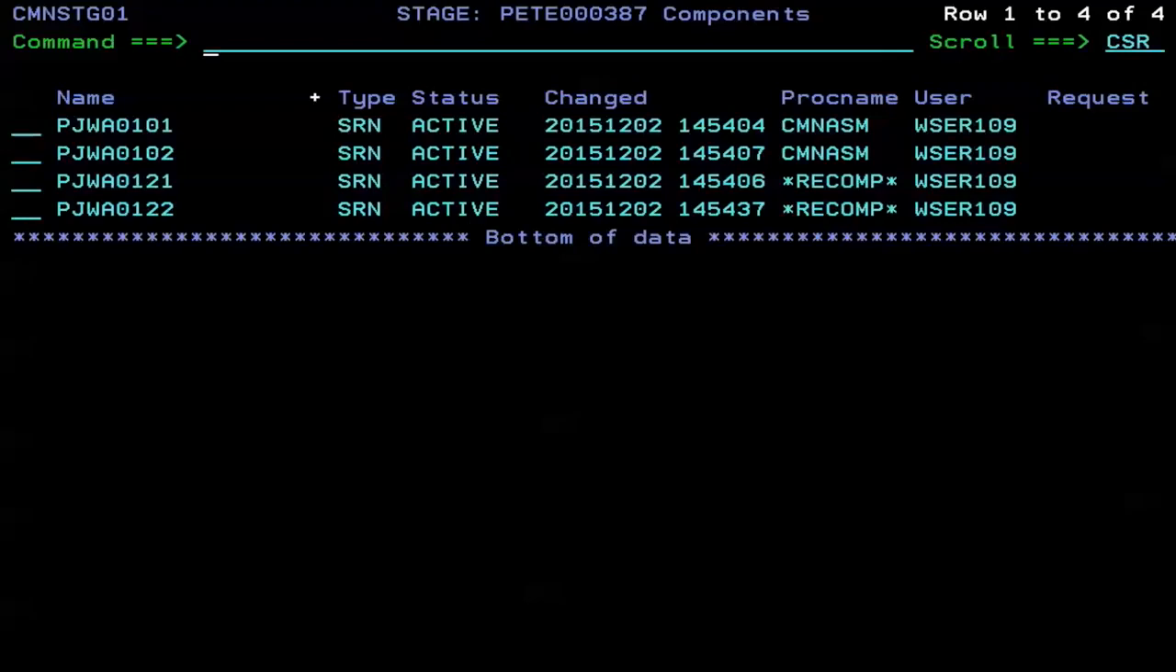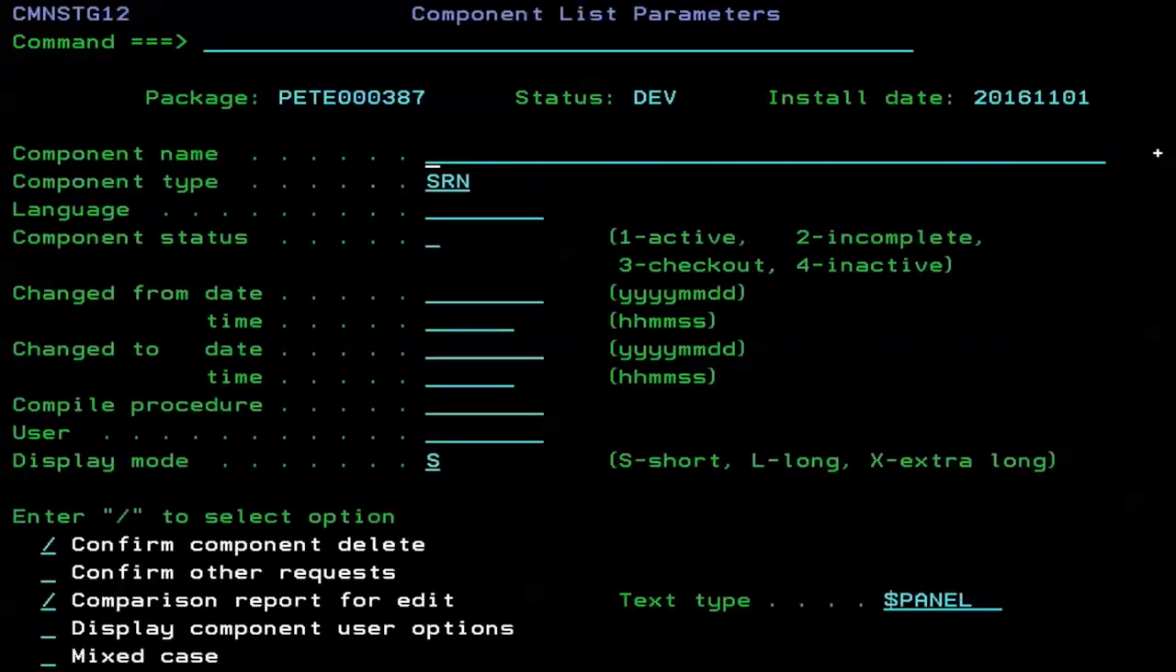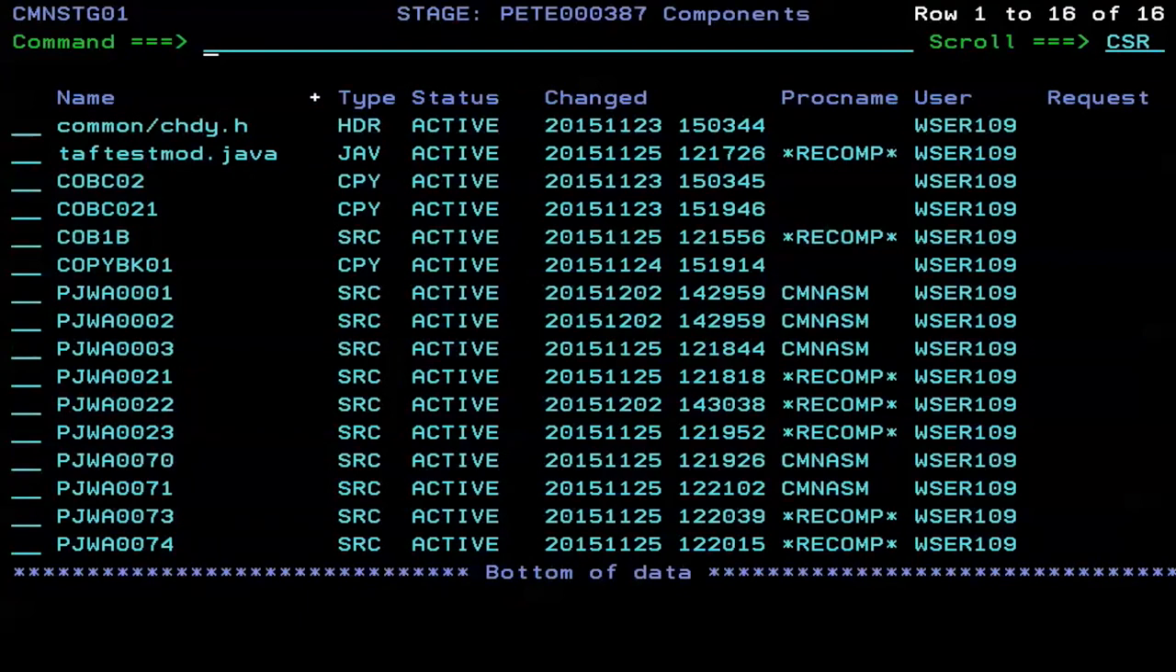Now that the subroutines have been rebuilt, I rebuild the package component list for the remaining components. I could do this by library type, but this time I'll use the last change time to list components that have not been rebuilt since the subroutine rebuilds were started. On the package component list panel, I use primary command MASS again.